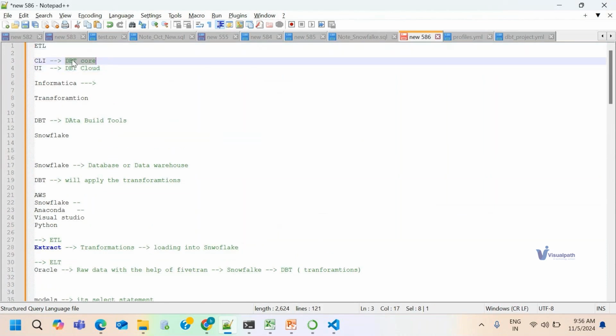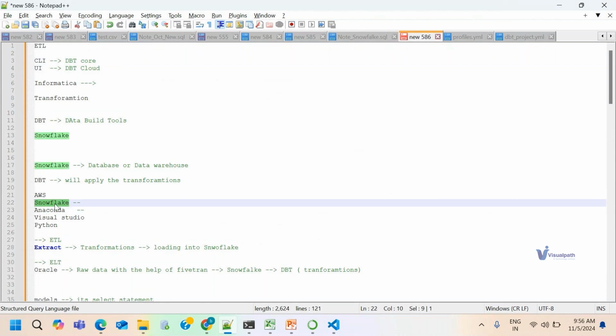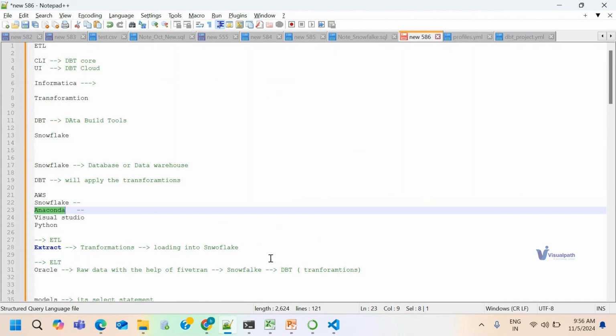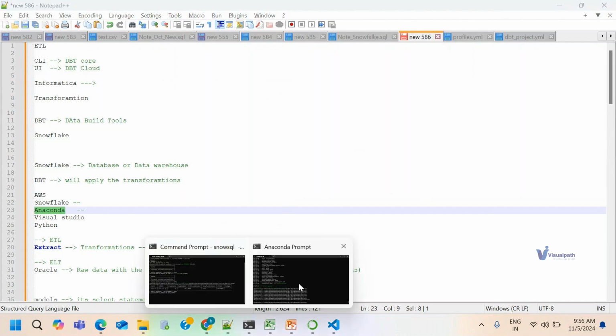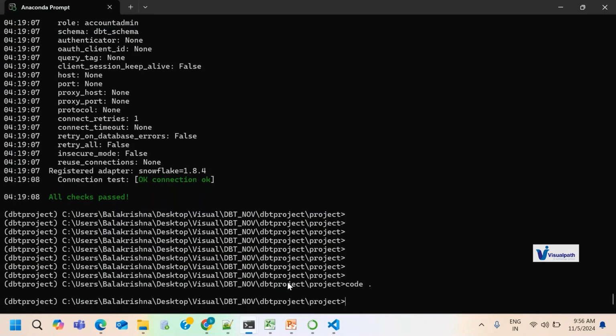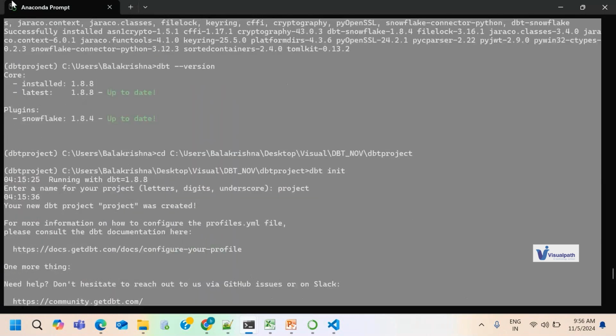To install this, we installed Anaconda. We have created a new account with Snowflake, and we installed Anaconda. After that, we have performed all these steps. Anyways, I'm just copying everything, guys.